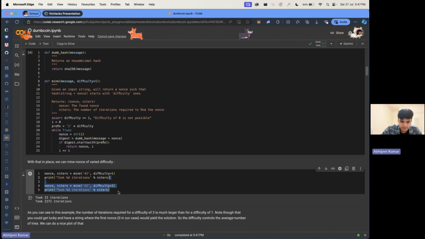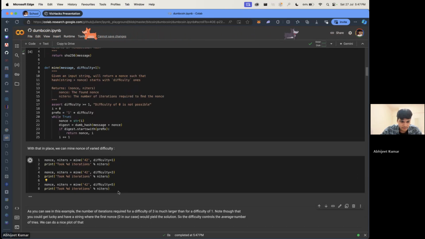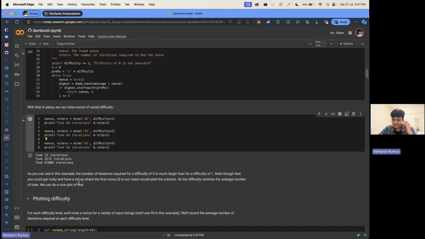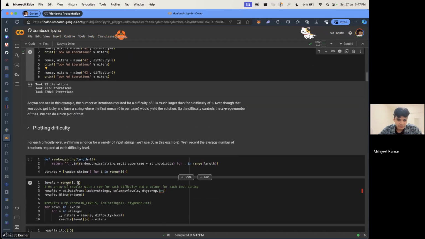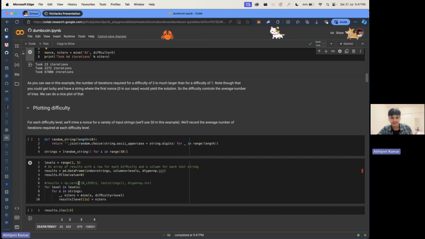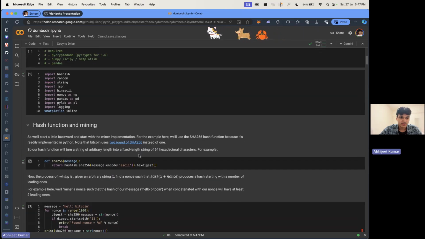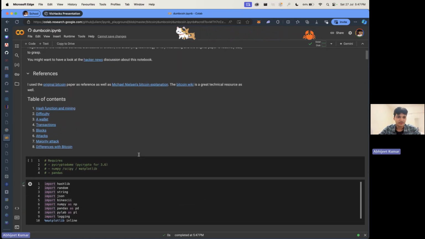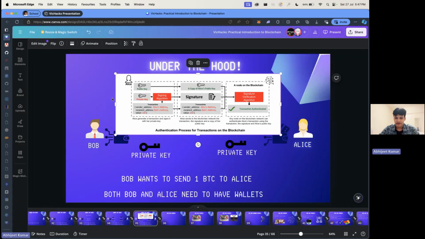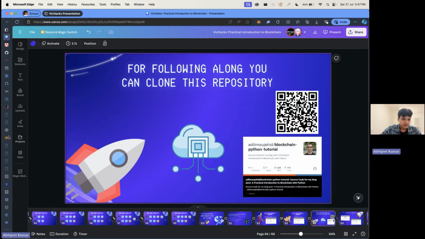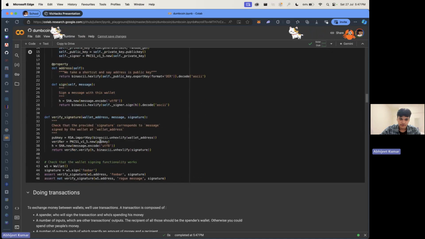Let's do it with 5. And it takes 67,000 iterations. Similarly, for miners, there are huge requirements they need to fulfill to find the perfect nonce. That's why they take a lot of computing power. I'll be mainly covering this for the time being. So yes, you guys can carry on with the repository and see how it works for the functions.